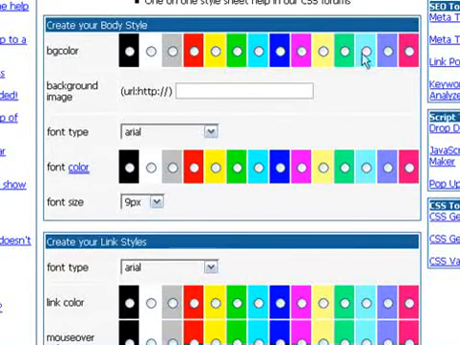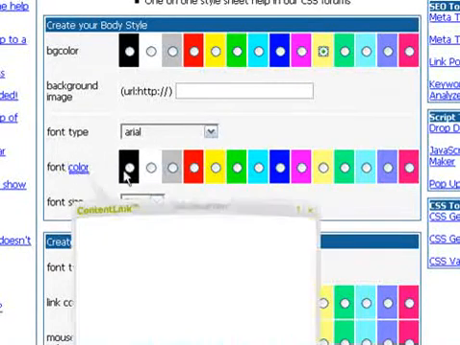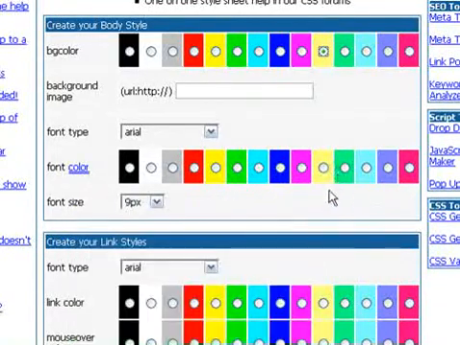But let's say we want to go with a creamy color here. And we don't have an image, we're not going to mess with that. Font style, we'll just leave that alone. Font color, what do we want to go with here? Let's go with dark blue, and let's say 10 pixels.